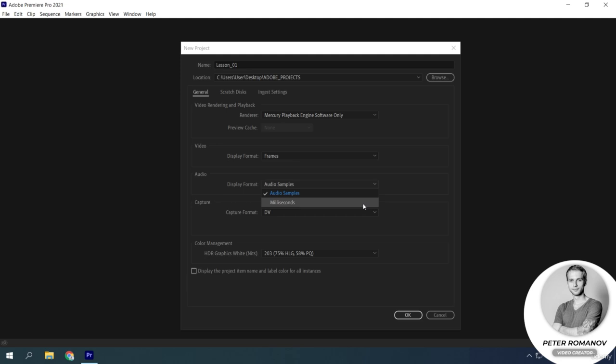Then we can choose audio samples. It's an even finer gradation of a second, because the sound is recorded at a certain frequency, 44 kHz, 48 kHz, etc. Hertz is the number of units per second. 48 kHz is 48,000 divisions per second.